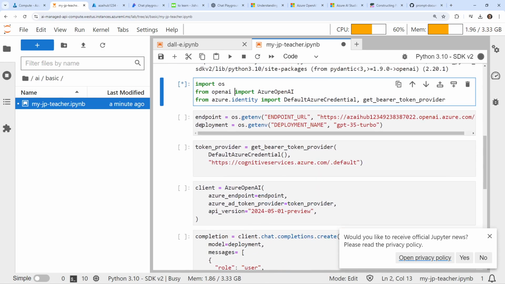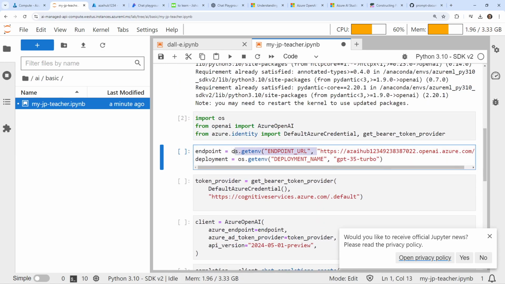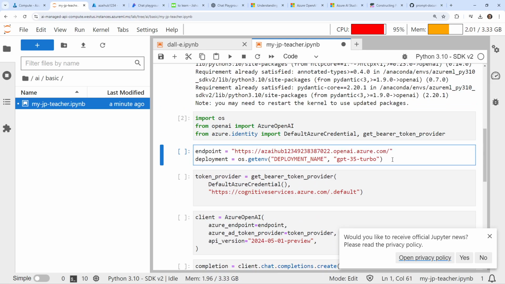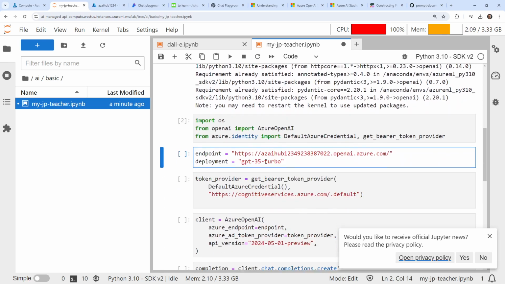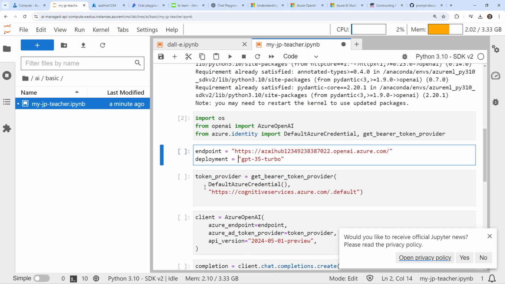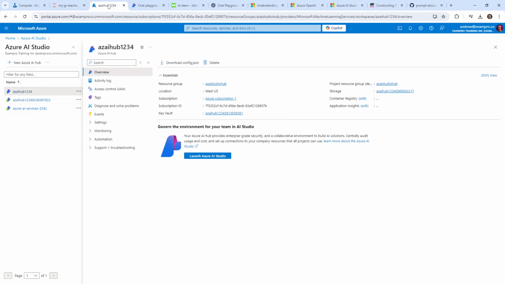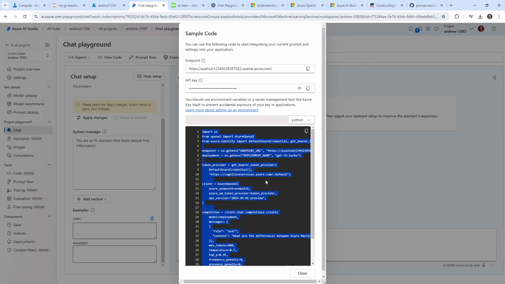We'll go down below here, and now we just need to replace these two points. It looks like it's already kind of helped us out here. I'm just going to do this because I don't need it like that. We're not grabbing anything from environment variables here today. So those are set. The only thing that's missing here is the credentials. We have an endpoint and a deployment, but we don't have the API key in here. So how does this know this is working? Right? So I'm going to go back over to here, and we have the API key.